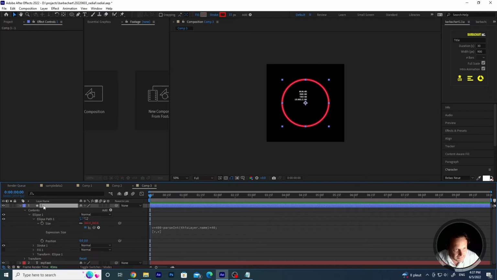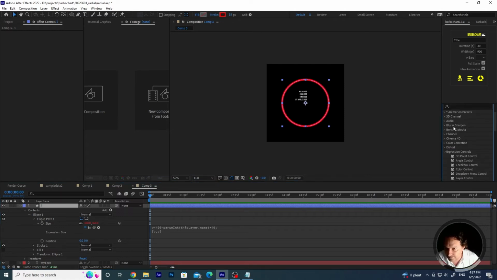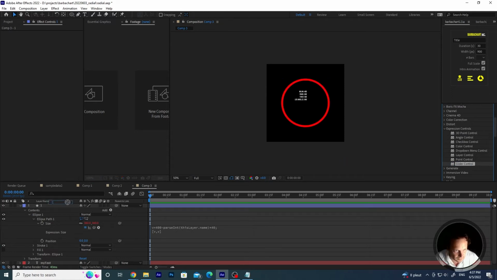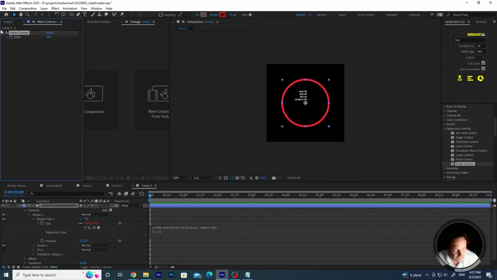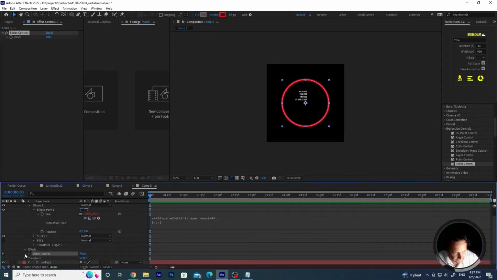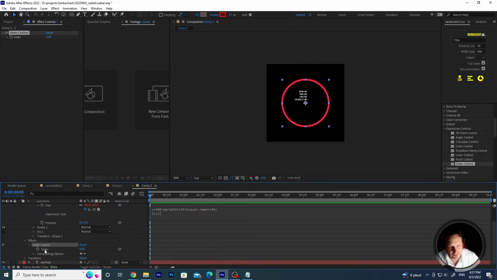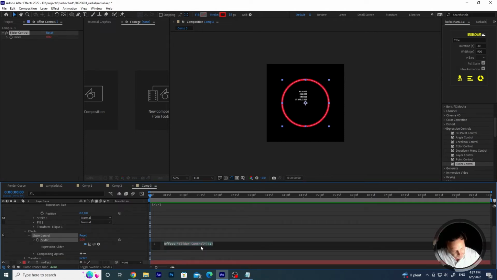What we're going to do now is add a slider to this layer. With the layer selected, we go to effects and presets, we go down to expression controls, and then we select the slider, and we just drag it over the layer. This is going to add, you see, slider control down here under effects. We have our slider control. We want to add some code, some expression in here, of course. So let's press Alt or Option and then click here to create our expression.